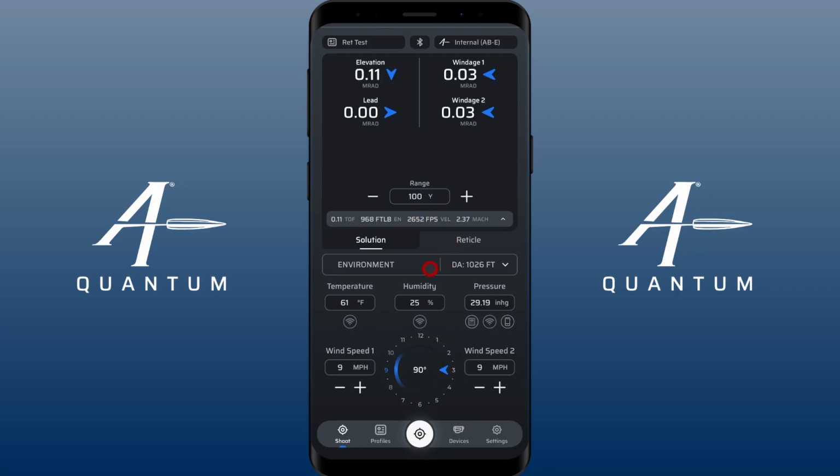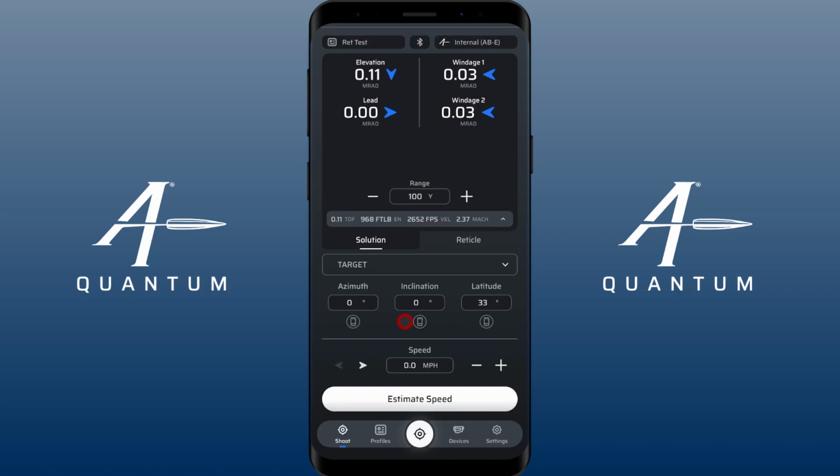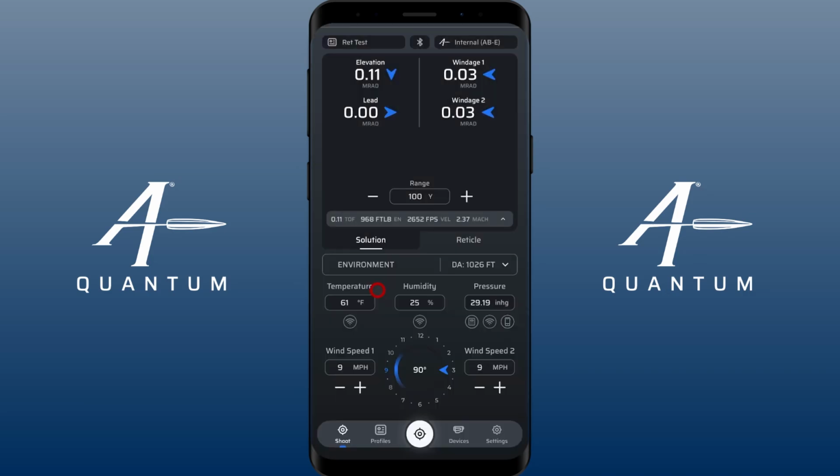You'll also notice that there's a density altitude output here on the environment. That's only on the environment. If I go to target card, you will see that it doesn't do that, which, by the way, we've improved the target speed indicator here. We'll talk about that in a minute, but go back to environment. You'll now see that it tells you your current density altitude. So that's an improvement that we've added.